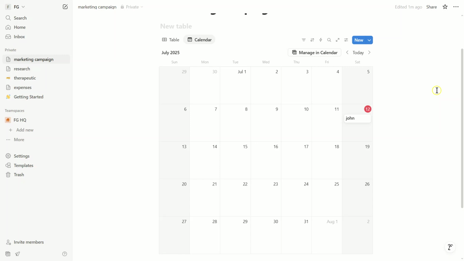In wrapping up, using Notion for tracking marketing campaigns can significantly streamline your workflow and keep you organized. You'll have all the necessary data at your fingertips and can make informed decisions faster.